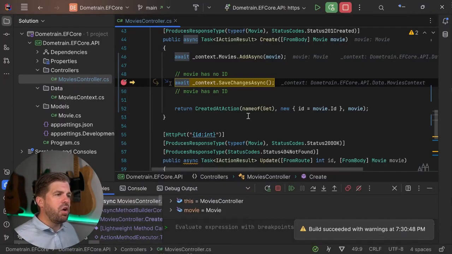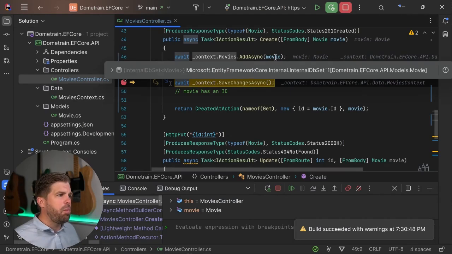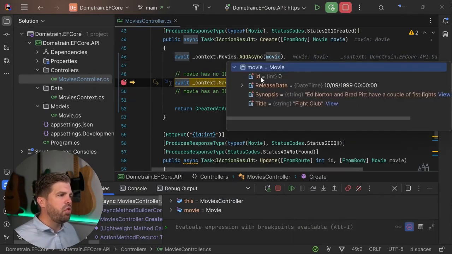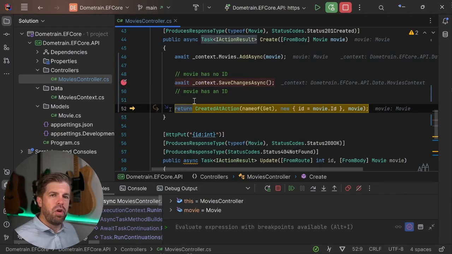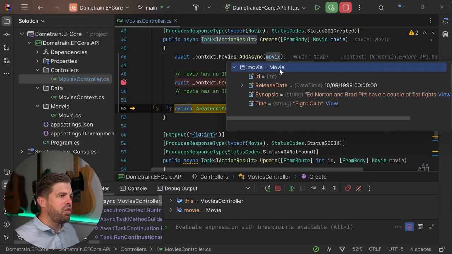We're getting here, and as you can see, I've already added it to the DbSet, but my movie object at this point does not have an ID. The ID is still 0. Now, after the SaveChanges, I'm just going to step one step further in our execution. If I go and look back at our movie, it does have an ID. And because it's the first one that's being created in our database, it is going to have ID 1.